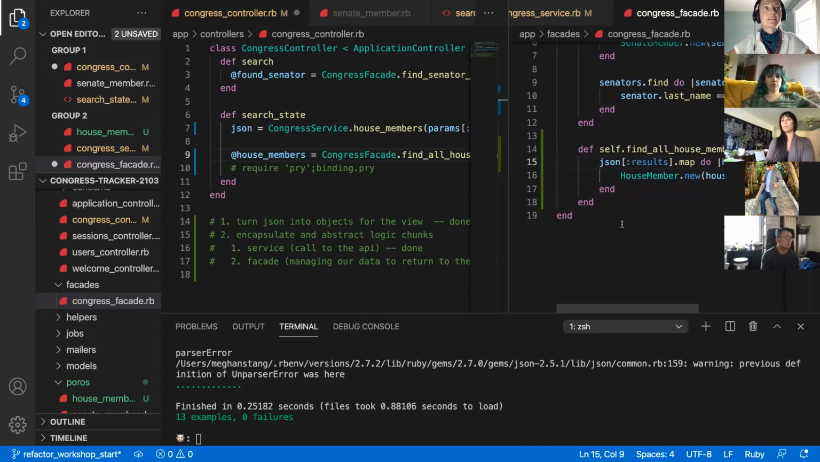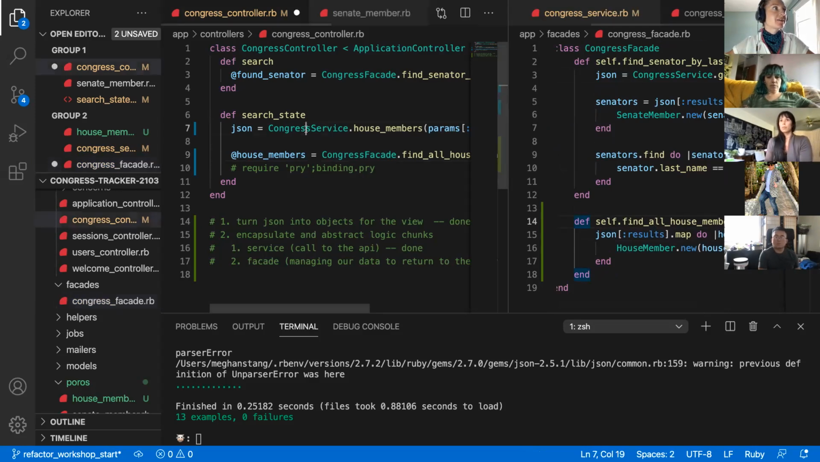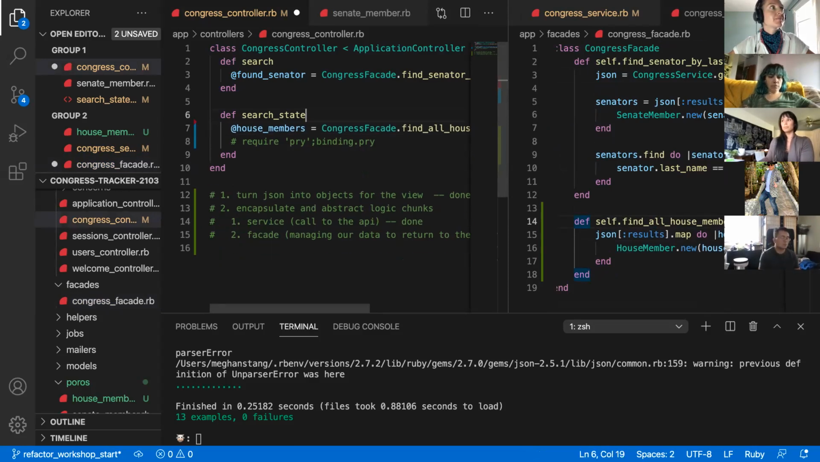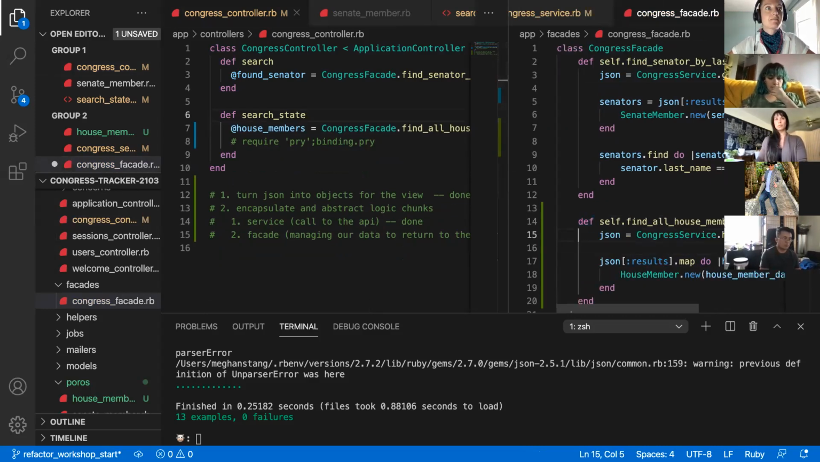Kind of like taking a little step forward. I'm not going to run my test yet. We've talked about pulling this service into our facade, since our facade should be responsible for making that call to get our data and also manipulating it. So I'm going to grab this service, cut it out from my action, and put it into my facade class method.